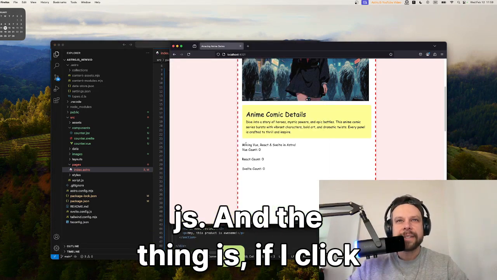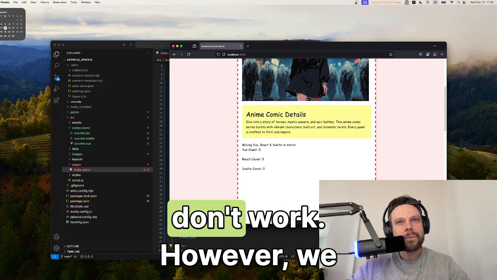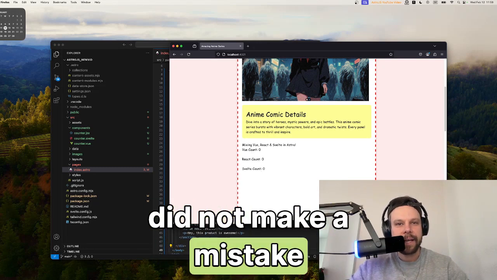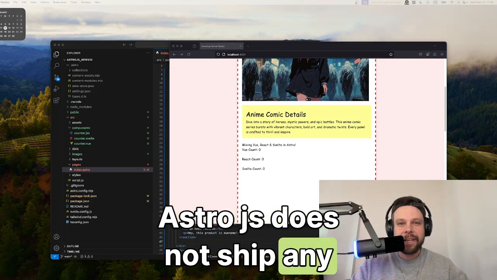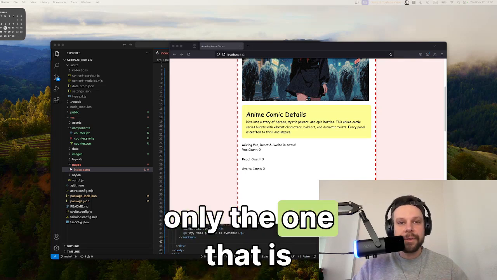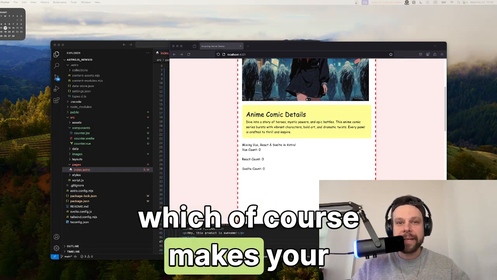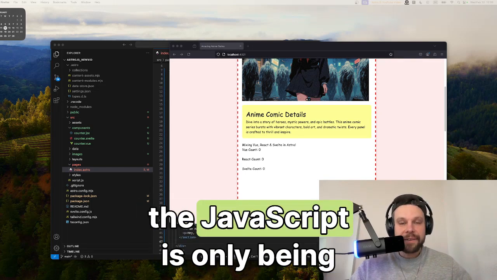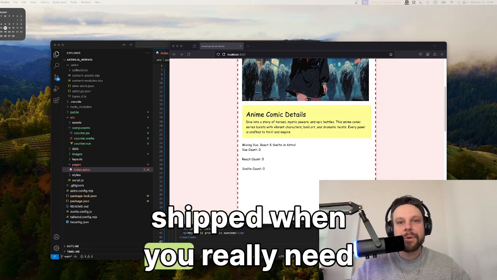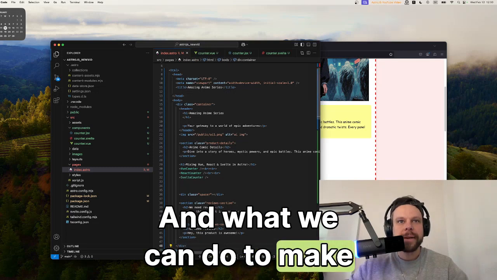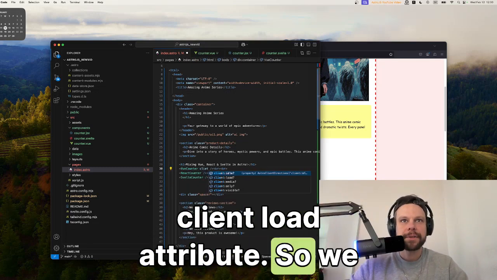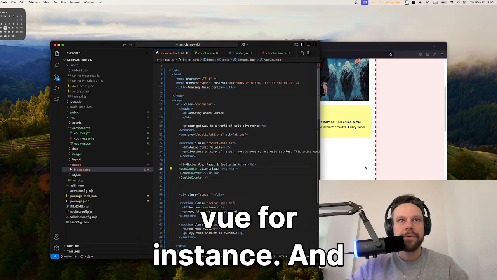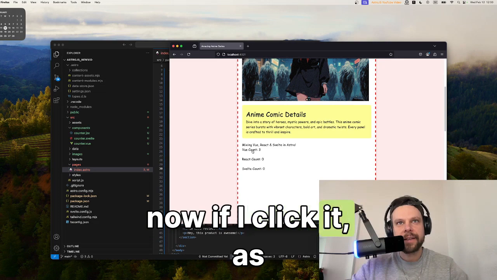And the thing is, if I click them, as you can see, they don't work. However, we did not make a mistake, because that's the other beauty of Astro.js. Astro.js does not ship any JavaScript by default, only the JavaScript that is necessary, which of course makes your page incredibly fast because the JavaScript is only being shipped when you really need it. And what we can do to make them work is to simply add a client:load attribute. So we're going to say client:load with Vue, for instance. And now if I click it, as you can see, this works perfectly fine.